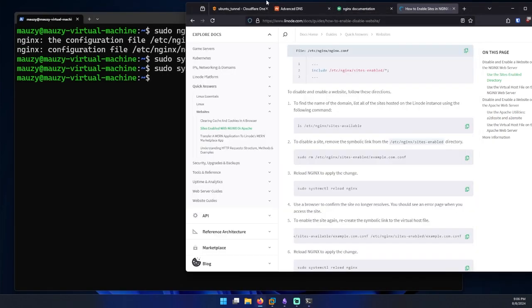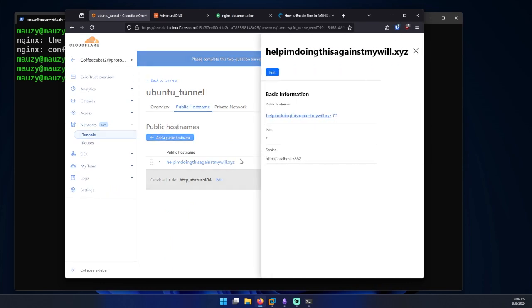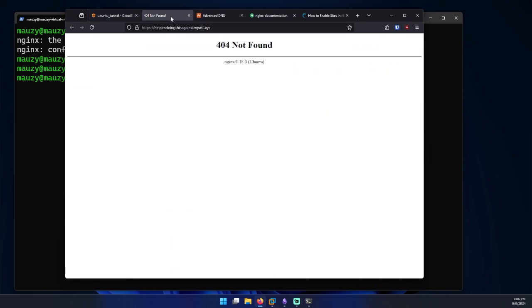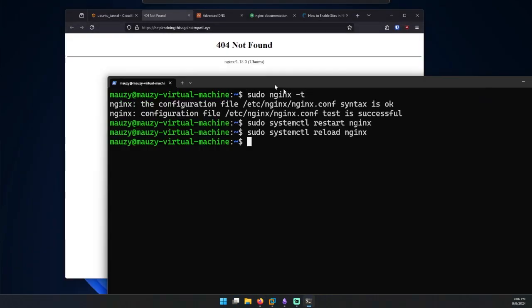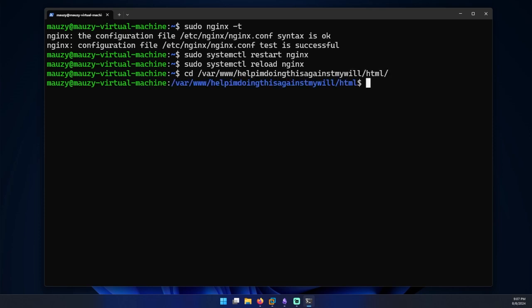So this should work. If it doesn't, I'm blaming DNS. Yeah, it works. So now, easy as pie, we go to our var www folder. Then we do, my brain is foggy. Go to html. So within here, this is where we pointed Nginx to look for HTML files.